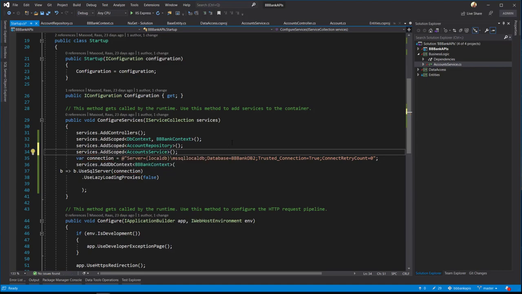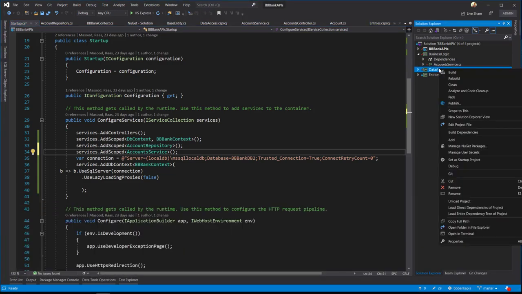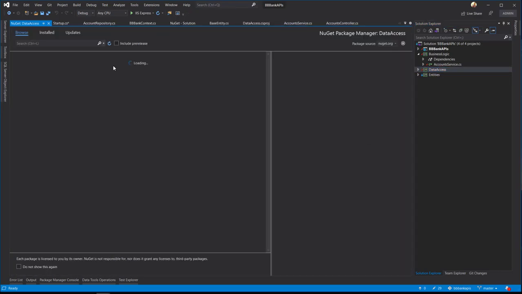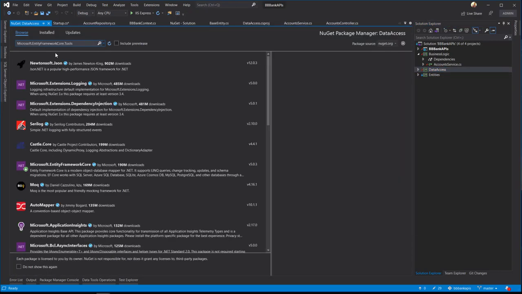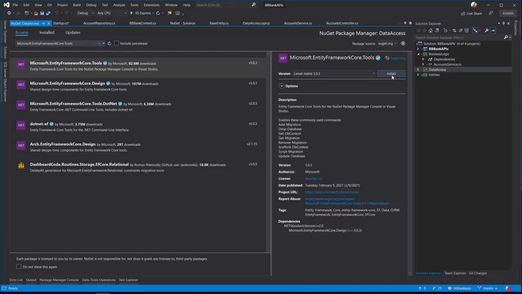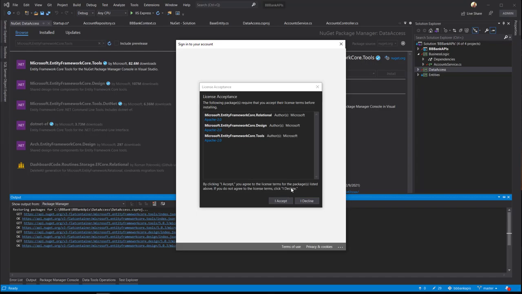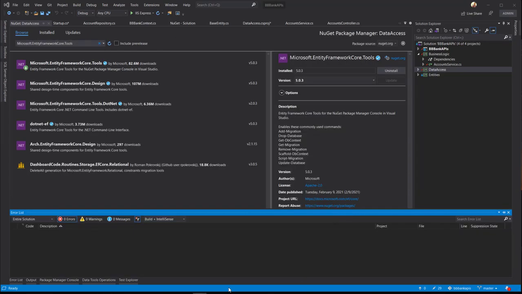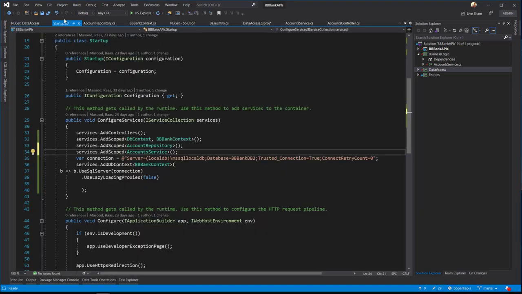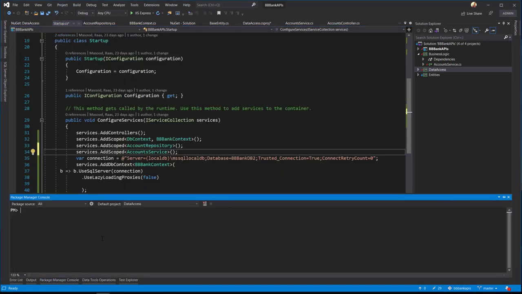Next we will set up Entity Framework migrations. To do that, first we are going to install a NuGet package called Entity Framework Core Tools. We will install that. Once this is installed, we are going to go to the Package Manager console, and we are going to add a migration and call it first migration. We have to give it some name.